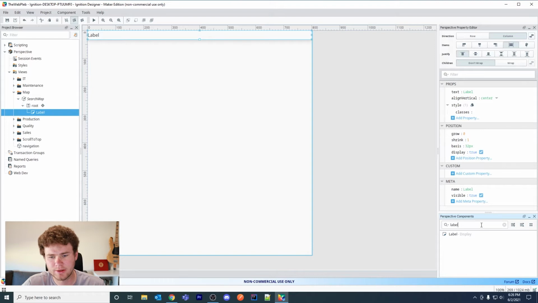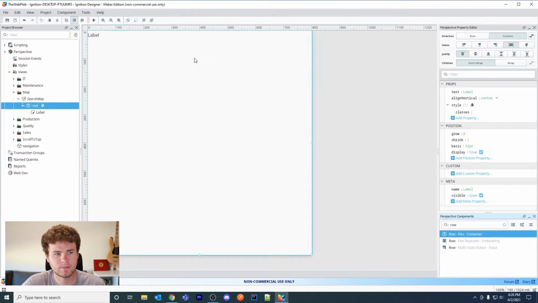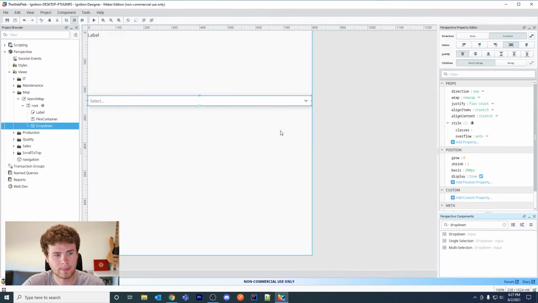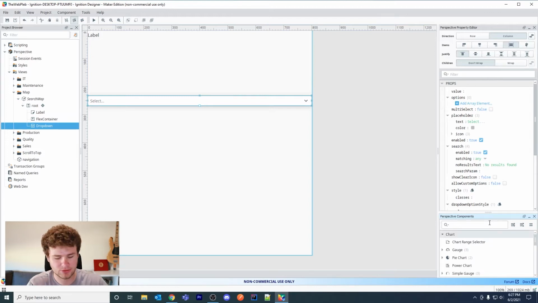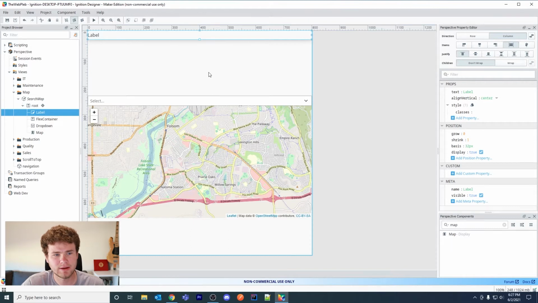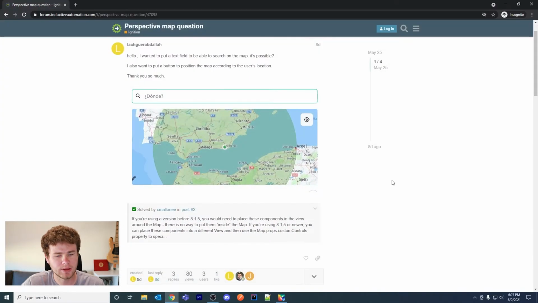And then I want to drag on a row, and then I'll put in a drop down. And then the actual map component. Okay, now that we have these components, I'm going to play with this label later. Let me look at the view.